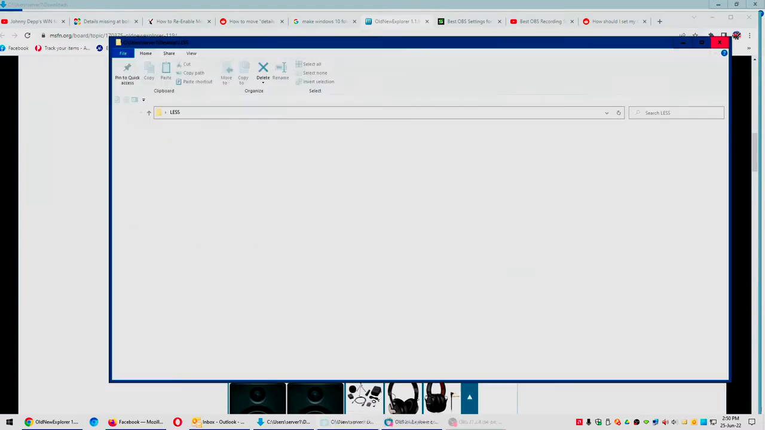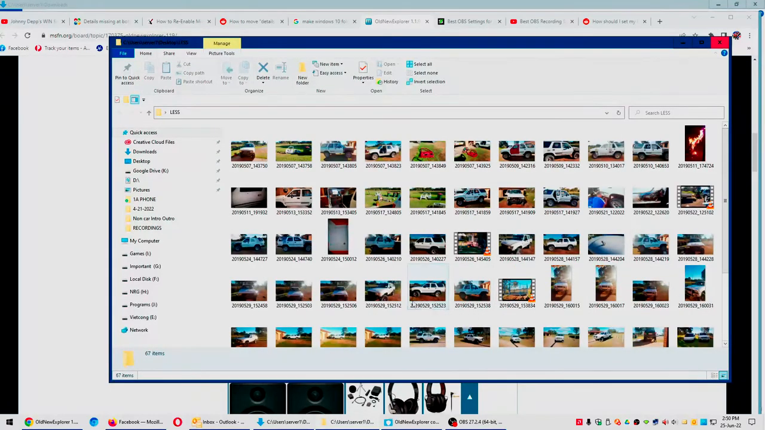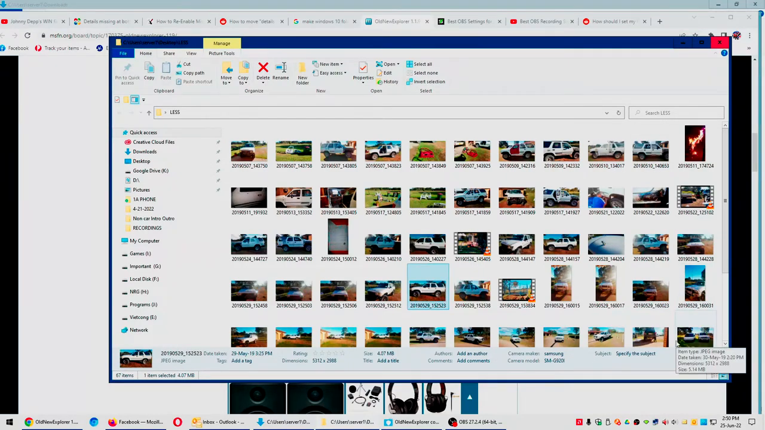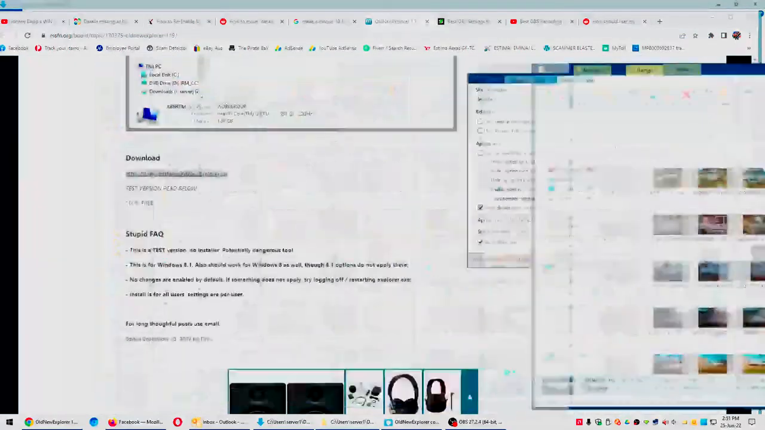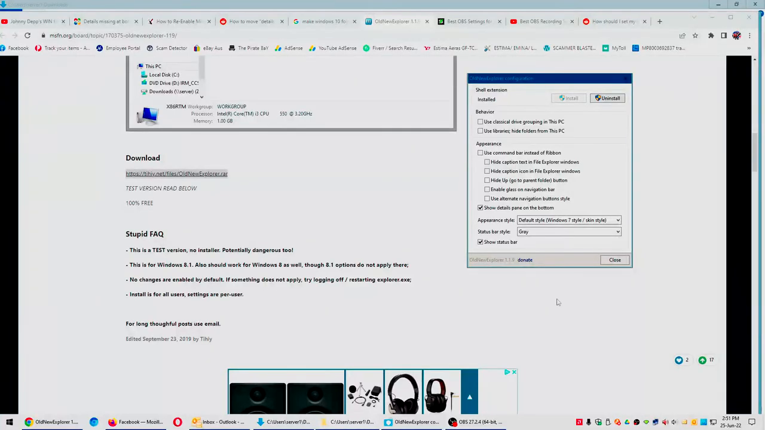So now if I go back to that, pick a file, and it shows me all the details down the bottom instead of the side. Much better having it down there. So that's it. That's what I wanted to show you. I've done a couple of days research trying to find a solution, and that's the best solution I can find.